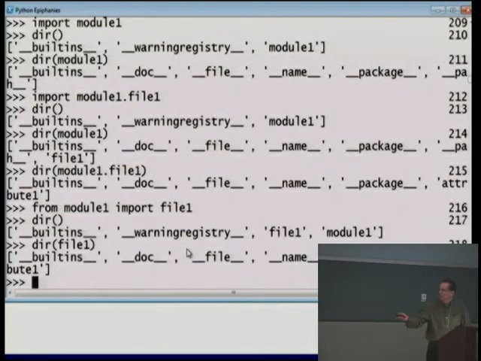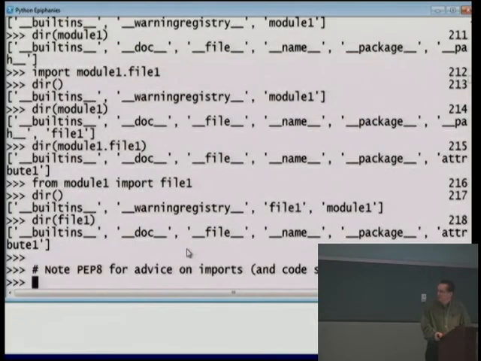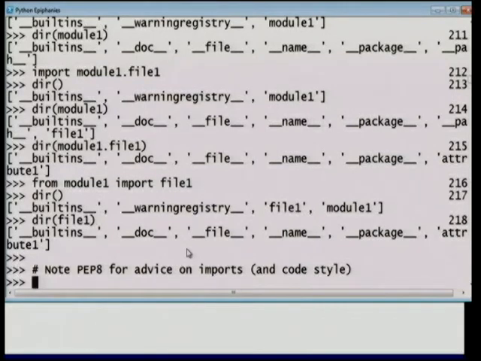Right? And once I've imported it, I can look at it directly as a name in my namespace. Okay? There's a lot more stuff behind here about modules and importing, and I'm not going to go into detail. I just wanted to give you a hint there.